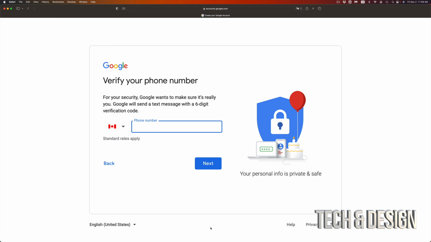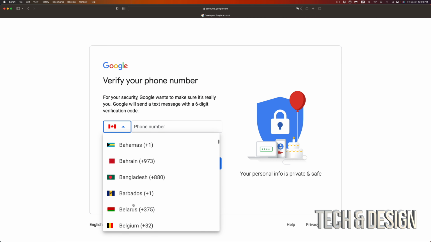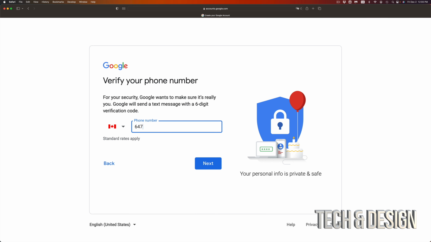Now you have to verify your phone number. So you can go ahead and put it in. Now, if this doesn't make sense to you, just select whichever country you're from and then just verify. So in my case, it's 647. I'm going to put 491 7018. By the way, if you guys use my phone number, it's not going to work. You have to use your own phone number.